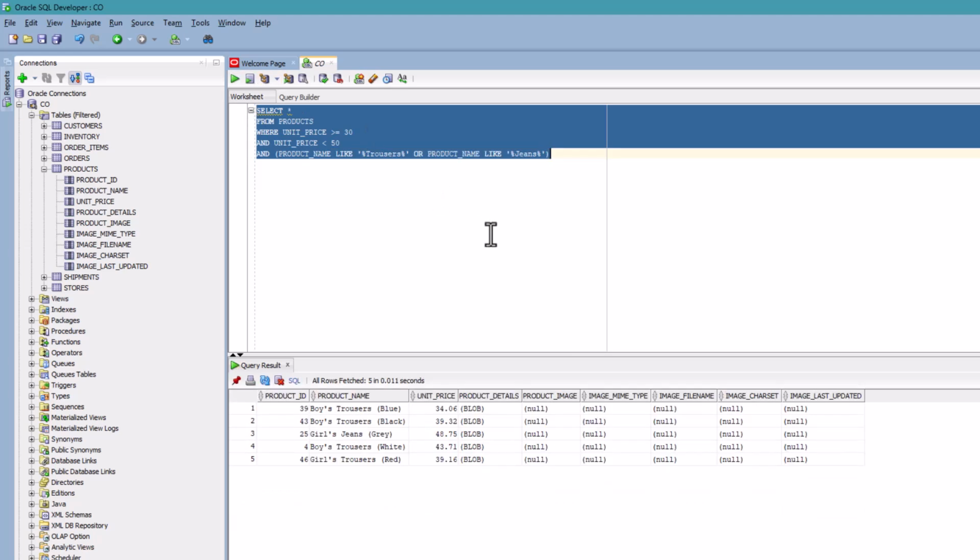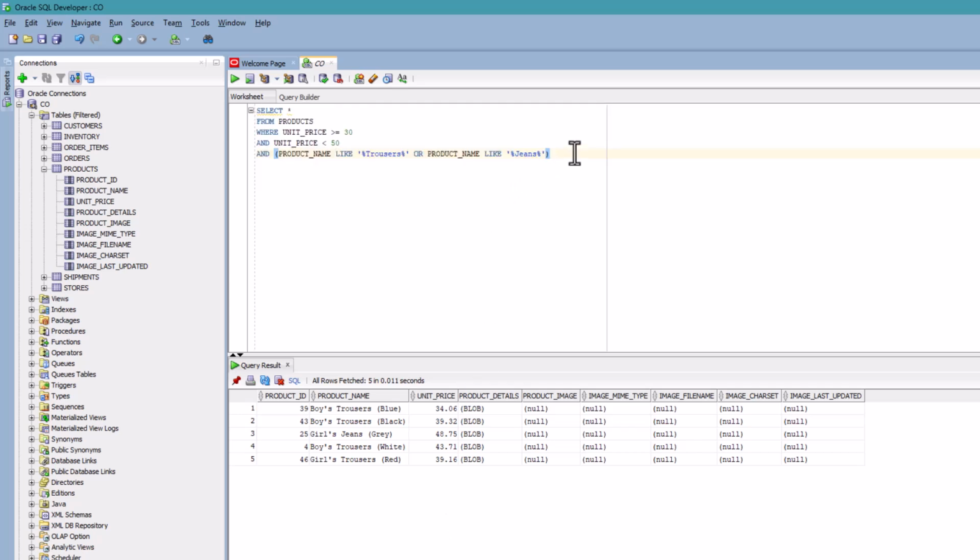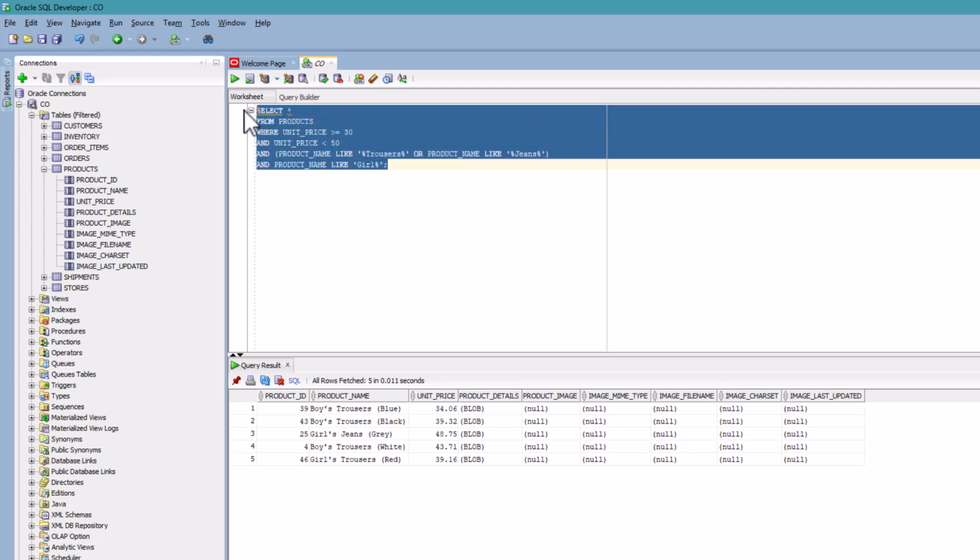And if we highlight this and execute it, this is going to take down our results set, and we truly are going to get those things that have trousers or jeans in the description, and they are within that price range. If we wanted to continually filter out some additional information because we have the need to do that, we might want to do something where it's just for girls. And I can say where my product name like girl percent should limit it down so that we just see the two results.